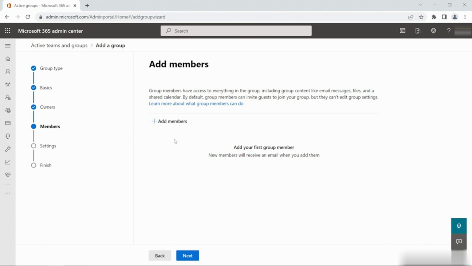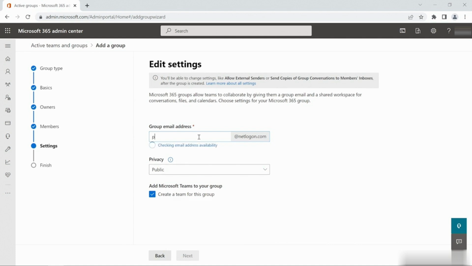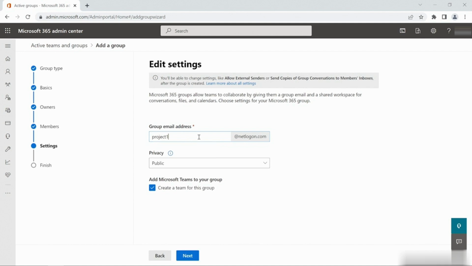I'm going to click on Next, and then I'm going to specify an email address for the group. Now remember that group can receive emails, so we need to specify an email address, and I'm going to call it project1. There's a validation that occurs to verify that the email address project1 at my domain is not already taken by another recipient, and that recipient could be another group or a user. And then I can specify the privacy of this email address. Is it private or public? Basically it means whether that email address will be accessible from external users or only internal users.